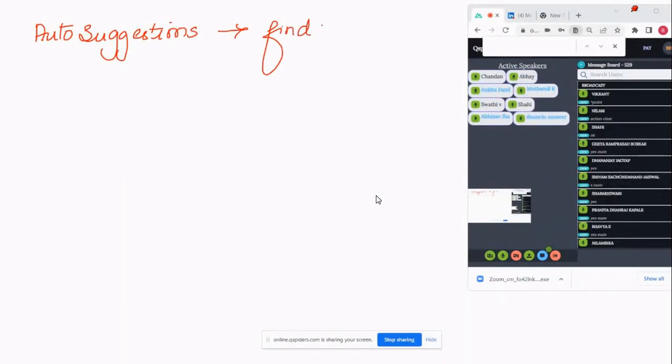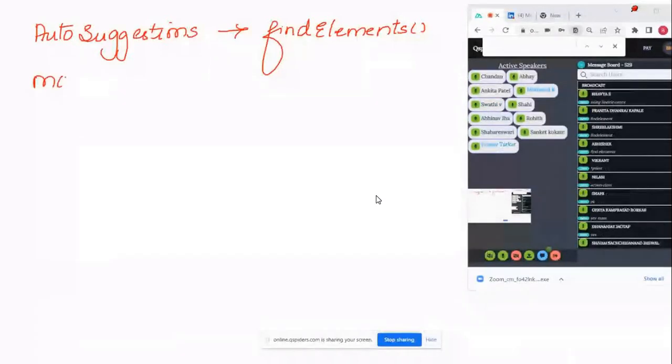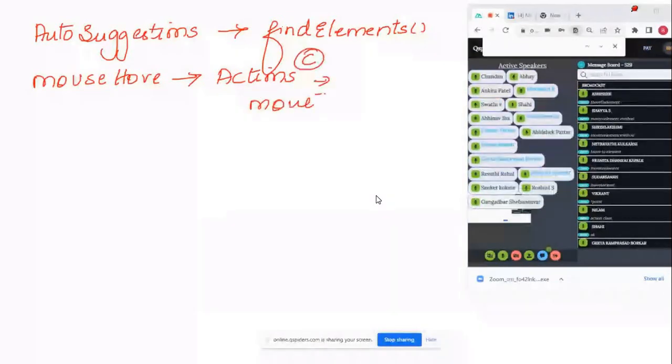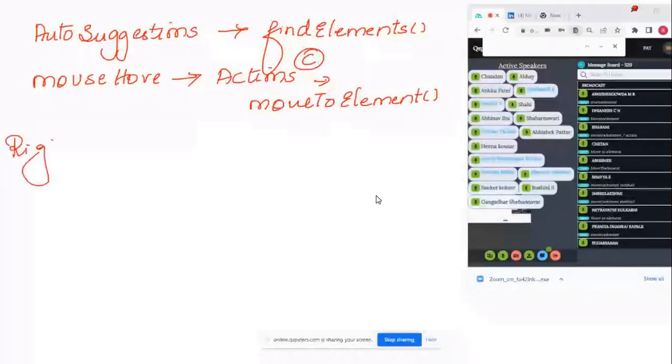Move to element, using the find elements method. Next, how do you handle mouse over? Using the Actions class, with a method called move to element. The Actions class should be imported from Selenium dot interactions.